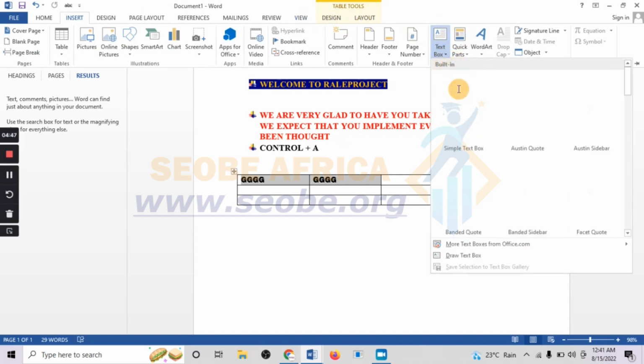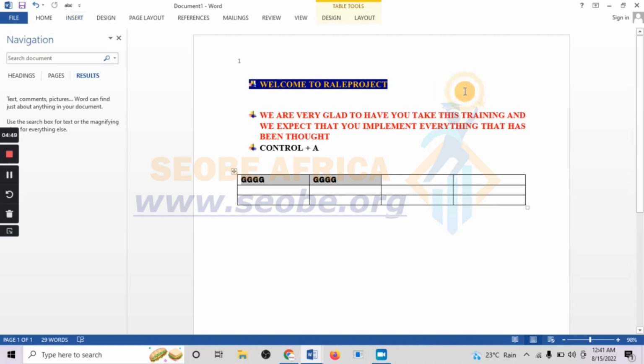All right, going back, we have the Text Box. With the text box you can type inside. You can use the text box to type.